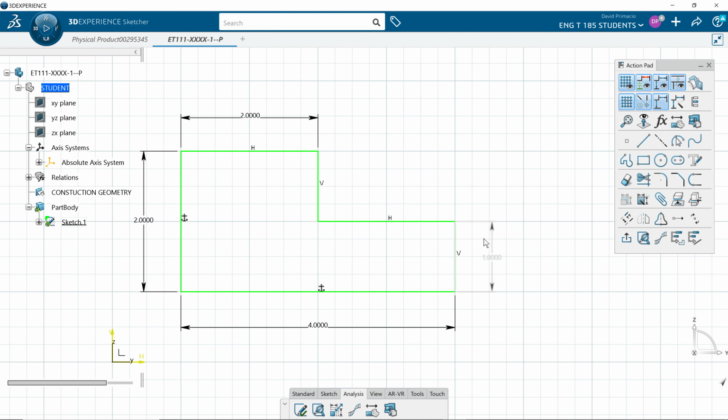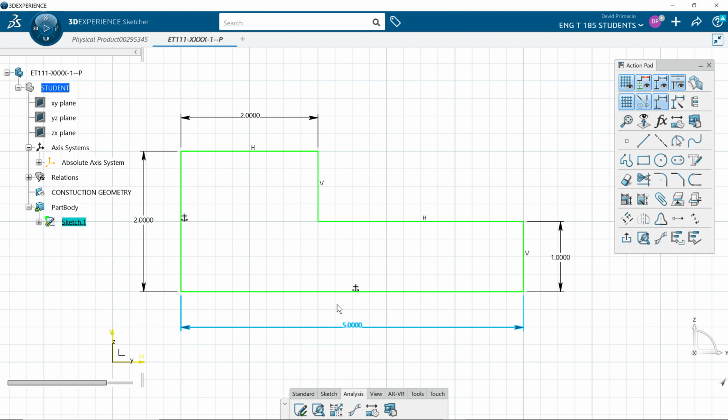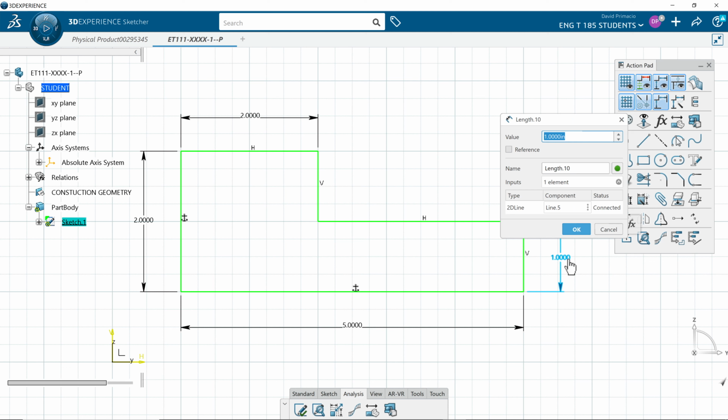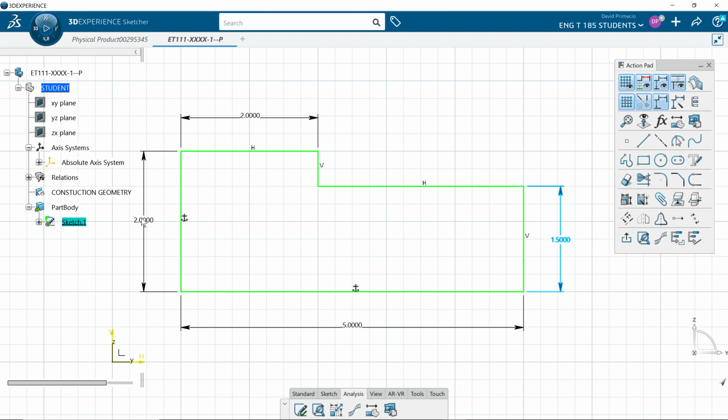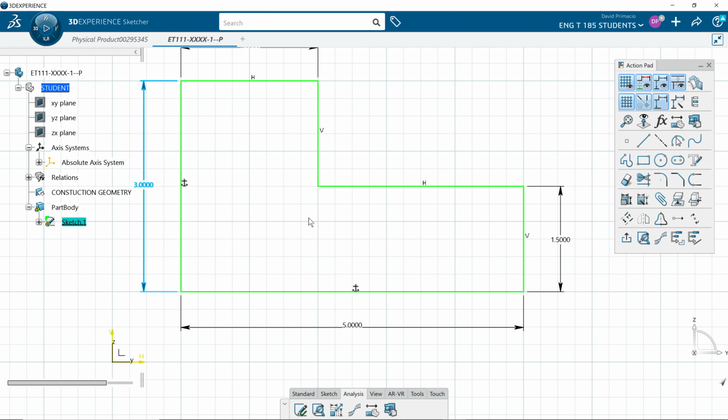So when I look at these measurements, they look correct. If I double click one, I could change it to 5 and it'll automatically readjust that. If I change this to 2, oh, it can't be 2, I could go 1.7 or 1.5. I could double click that and change it to 3. So all my constraints are working.